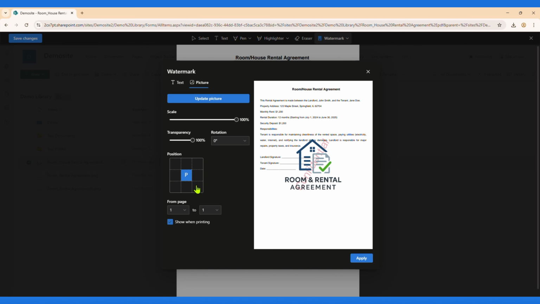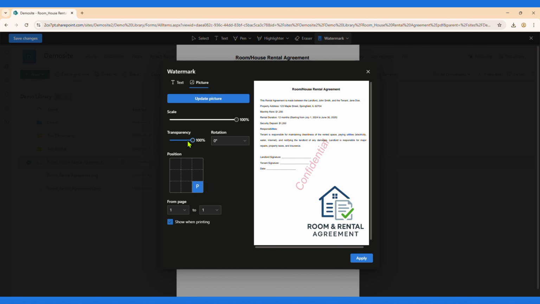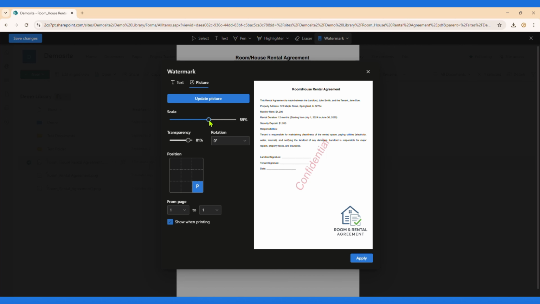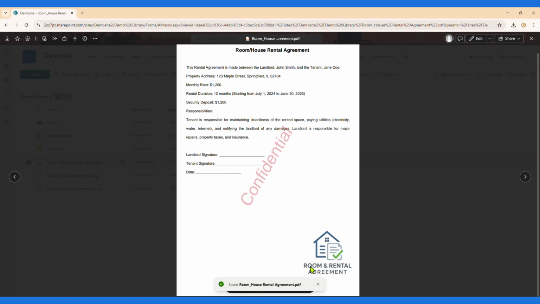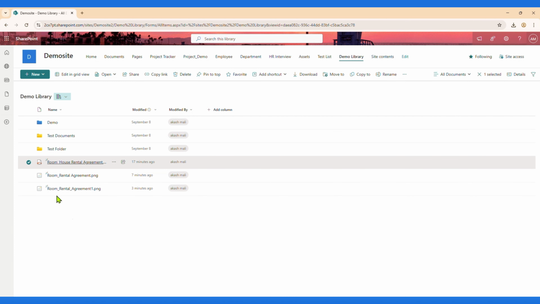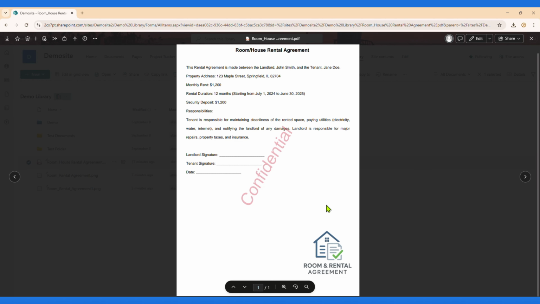Here, I simply change the position. I can also adjust the scale to make the image larger or smaller. When I click apply, you'll see both the image and the text watermarks applied together. And of course, I can save the file so that it stays there the next time I open it. Let's check what happens if I open the PDF again. As you can see, the watermark is still there in the document.